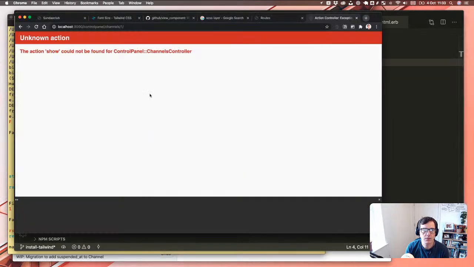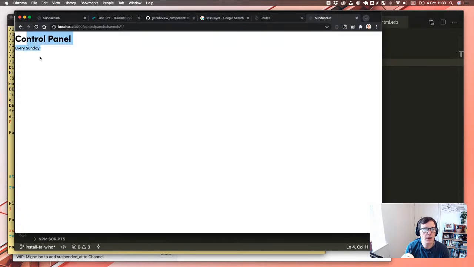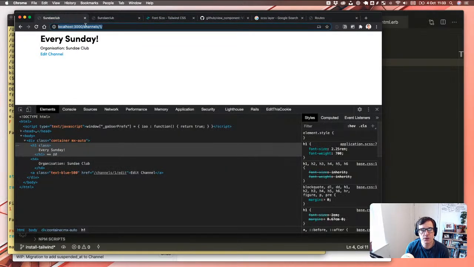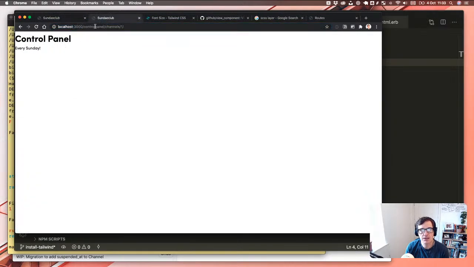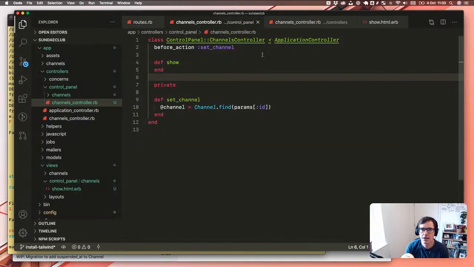We might run out of time a little bit if we refresh this. Right, so now we have two channel show views. One for the normal users, that's just /channel, and then we have /control_panel/channels/1. Within our namespace, we now have two places where we are showing the same resource. And the same logic will apply when we are doing our edit and update.